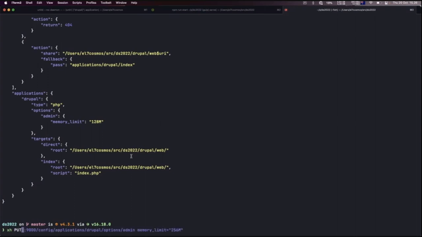We make a PUT request to Unit's control endpoint, to the application named Drupal, and its PHP option in the admin section, and the memory limit. We change the value. Let's try to change its value to 256.